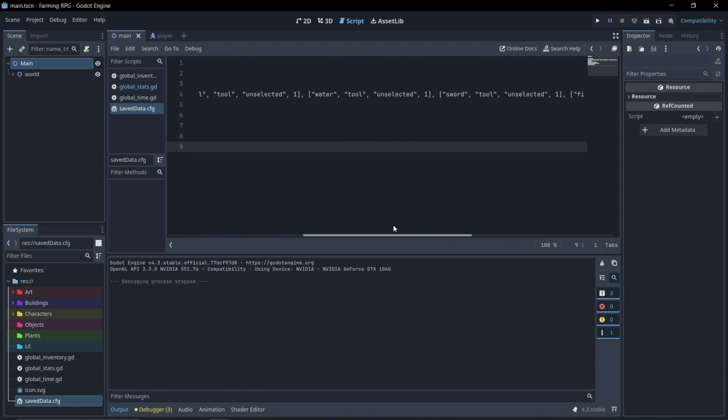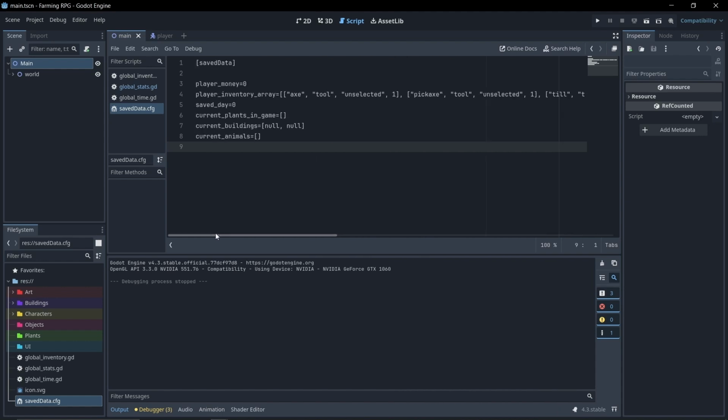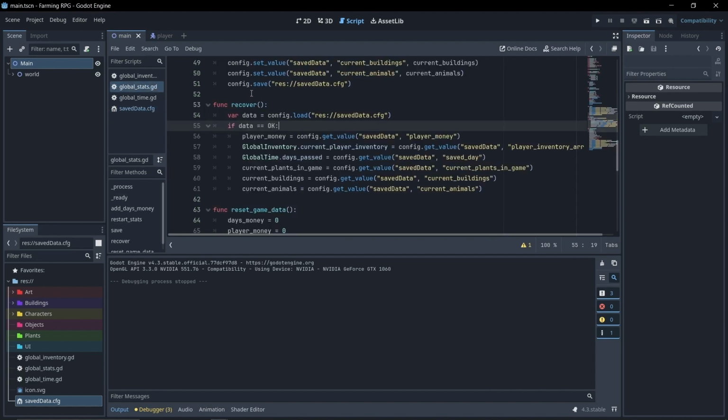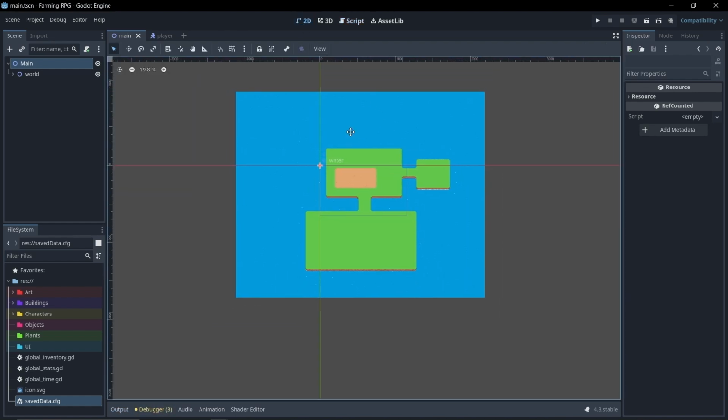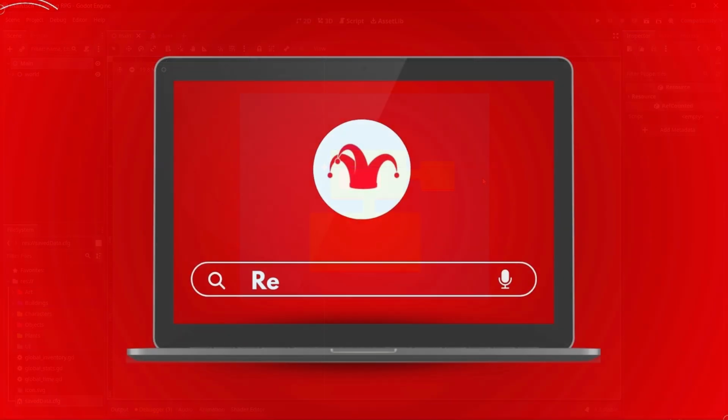As you can see, it has everything here in our inventory, all the nulls, and then current default tools. We have our saved day to 0, current plants, nothing, current buildings, null and null, and also our current animals. Awesome. All right, let's go back to our stats, save what we got again, close our debugger, maybe go back to 2D view, and looking good so far.